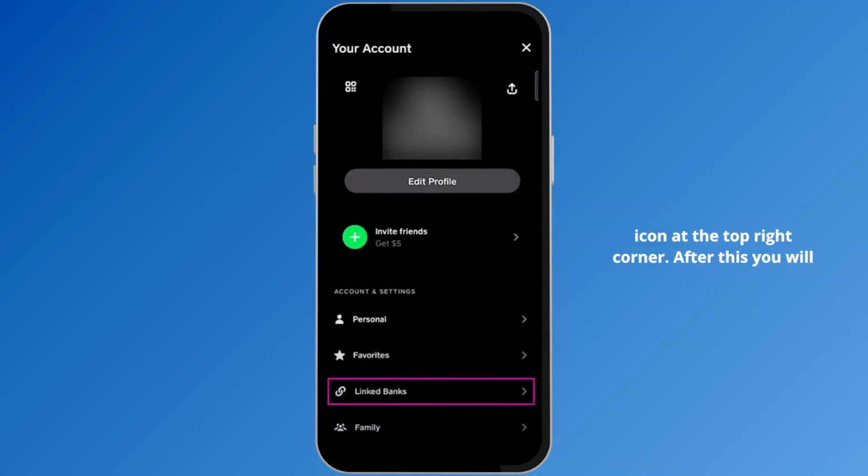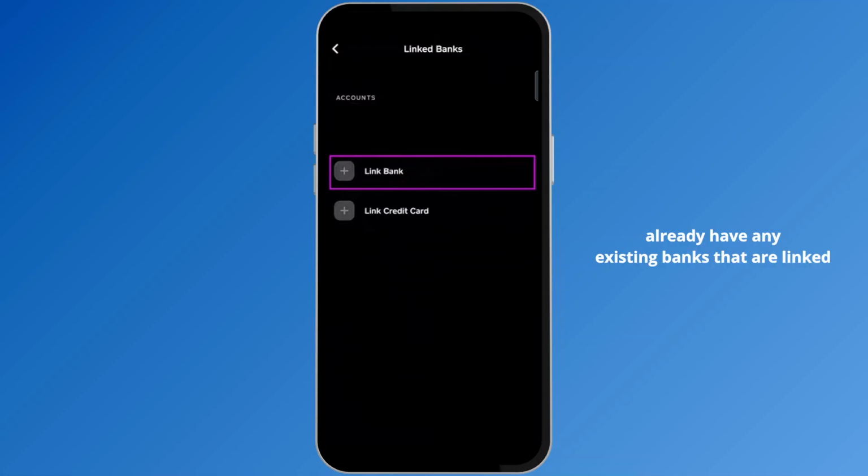After this, you will land on your account page, and right below account settings, you have an option to link your banks. So tap on this linked banks option. And if you already have any existing banks that are linked to your account, you will see that up above. And if you want to link a new bank, tap on the link bank option.